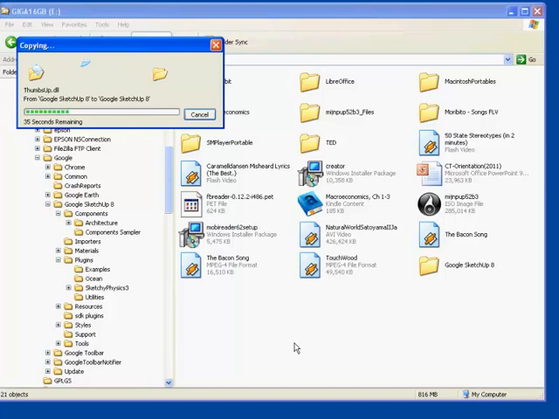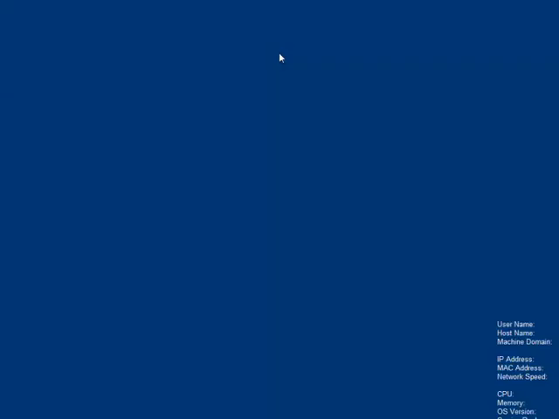Any system level libraries or entries in the Windows registry, those things are not transferred over, and so SketchUp will not actually run from the flash drive on some other computer. Okay, and now I'm done. So I have a SketchUp folder on my flash drive.